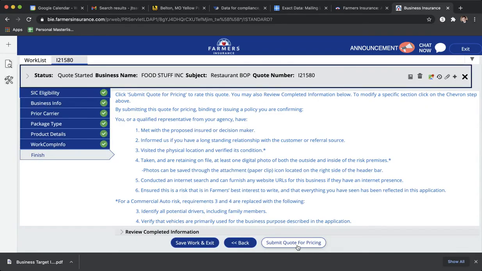And then at this point, you do submit quote for pricing. So this is really what you're going to have to do. You're going to have to either go through this over the phone with somebody or sit down in person, take pictures of their location, and do all this information, then submit quote for pricing. Then once you've submitted it, it'll tell you what price it is, what options there are, and what to do next, and then you submit it to underwriting from there.